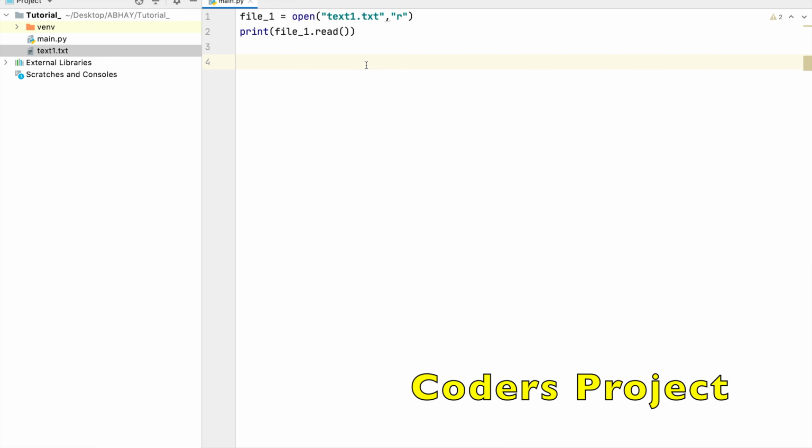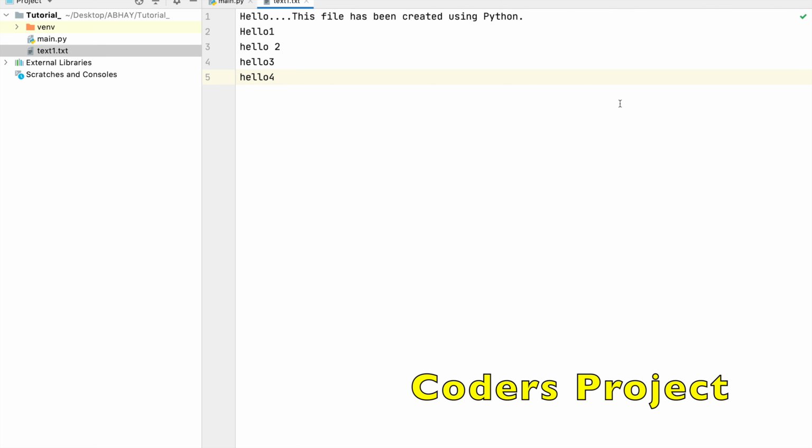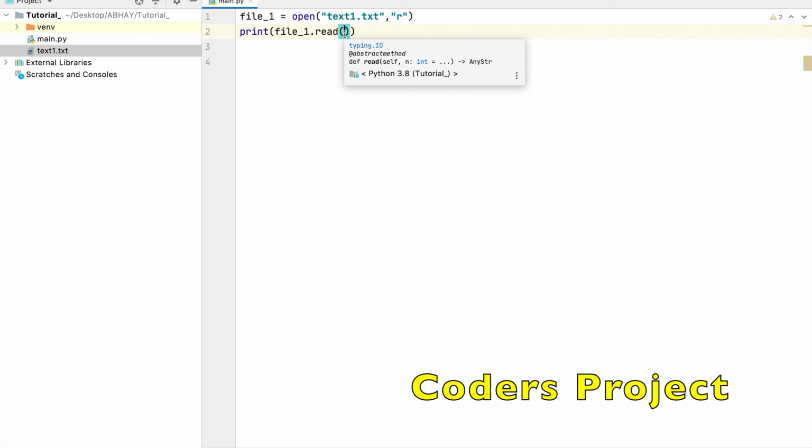If your file is on some other path or any other location, not in the folder where you have stored your Python projects, you just have to type the location over here, your file's path. And now I'm going to be showing you how you read only parts of the file. Let me add a few more lines over here, like hello one, hello two, hello three, hello four.